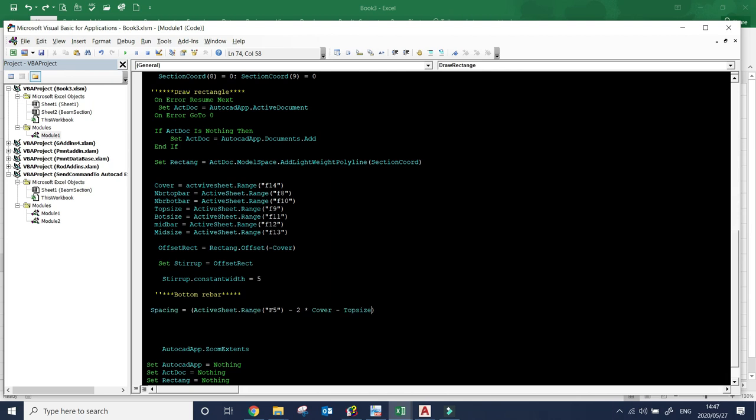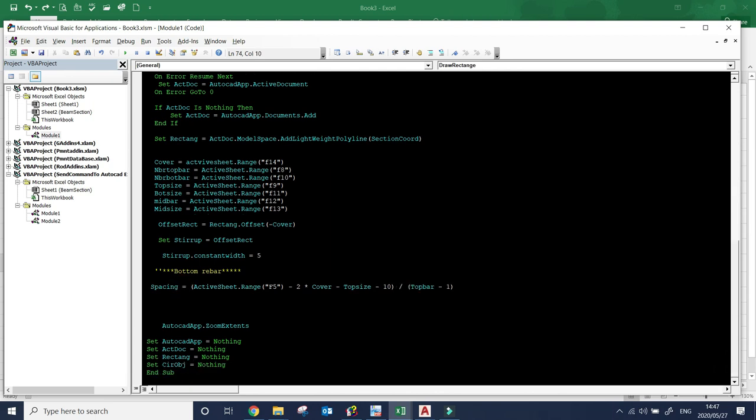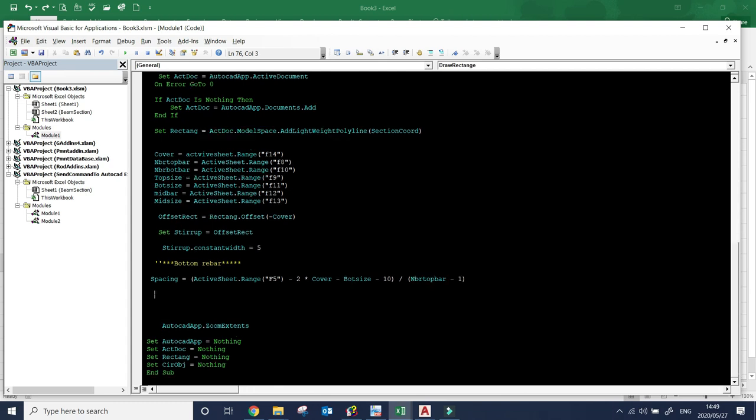Because we increased the width, I must also consider the width of that line. And all this we now divide by the number of top bars. With this we have our spacing. We will try it later and see how it works, but it should work fine. Once we've got our spacing, now let's draw the rebar section at the bottom.